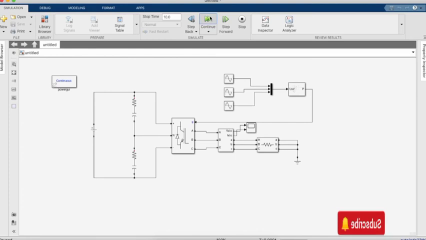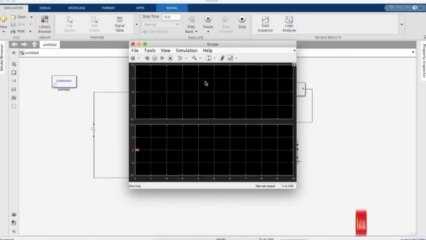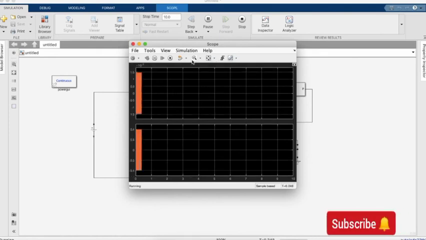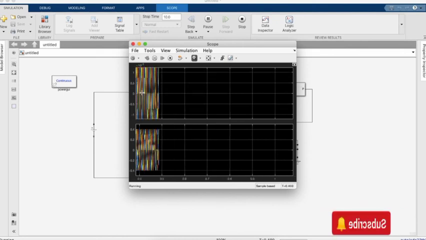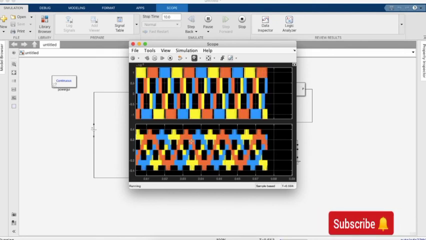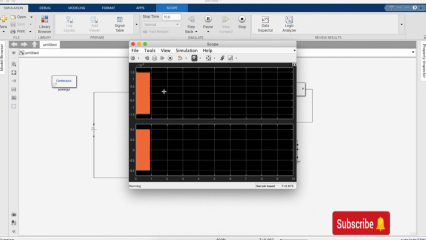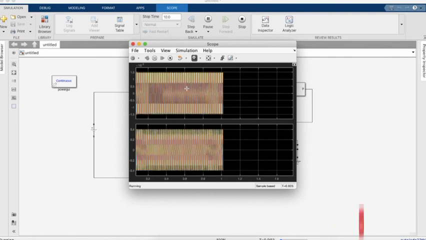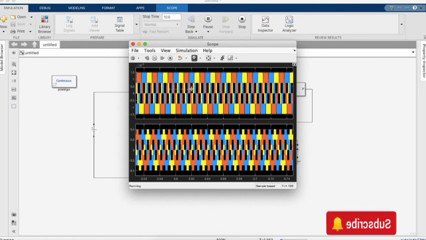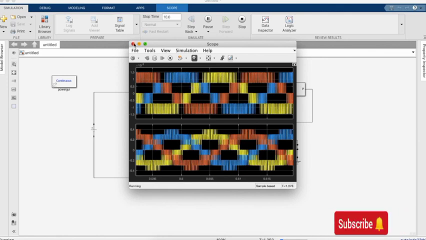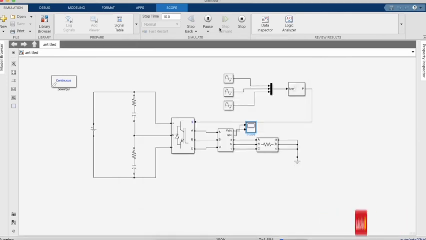As you can see, the simulation is pretty slow, it takes quite a while. Clicking on the scope, we get the output. If you zoom in, as you can see, the obtained output is in fact a three-level inverter output, converted from DC to AC. Let me just zoom in again. Yeah, that's how a three-level output is supposed to come.